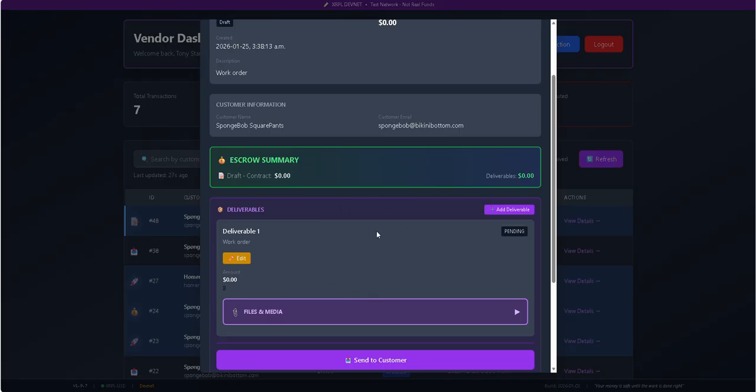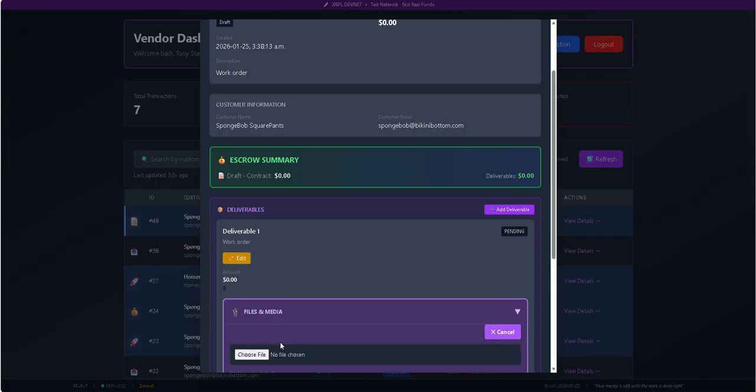You'll notice in the top right-hand corner, we can add multiple deliverables by selecting the purple Add Deliverables button. However, to keep this simple for this demonstration, we're only going to make a single deliverable. The first thing I'm going to do is click on the orange Edit button. As you can see, the deliverable is made up of 2 sections, the Deliverables section and the Files and Media section. The Files and Media section gives you a way to add pictures and documents.